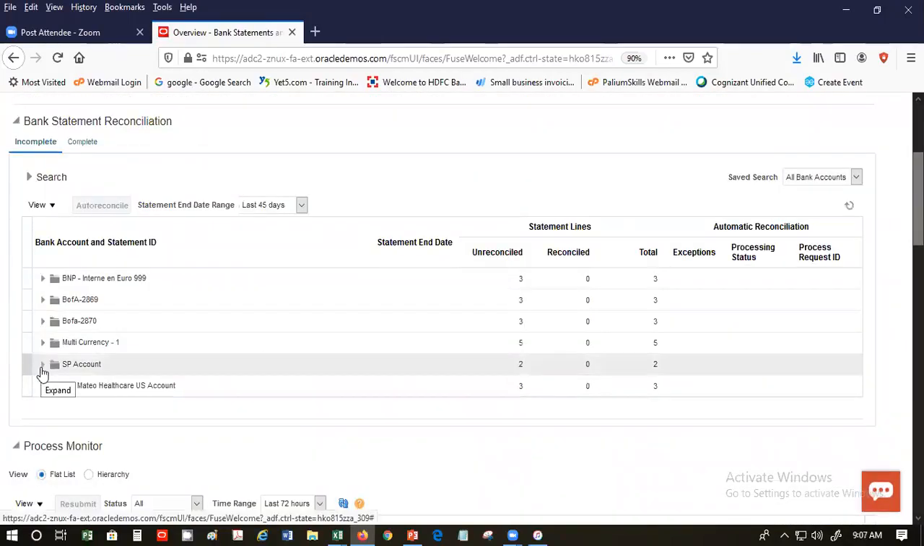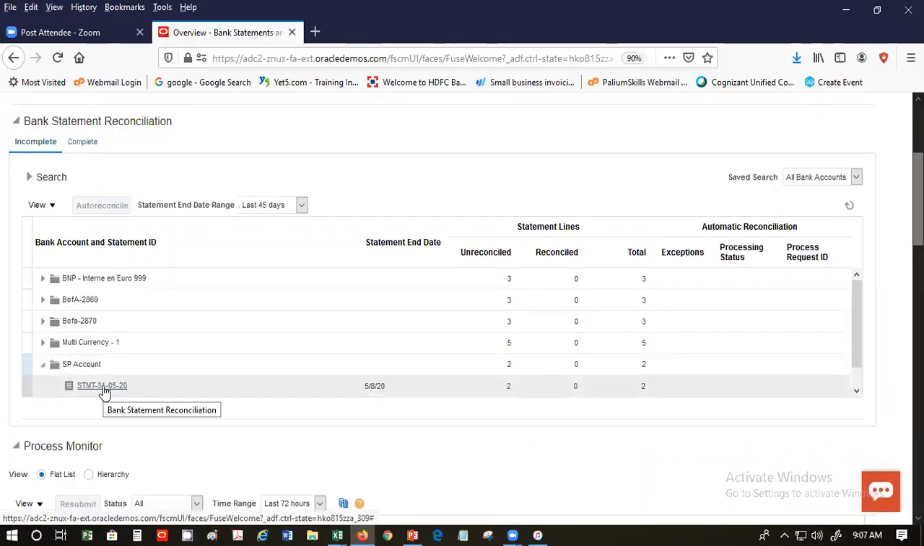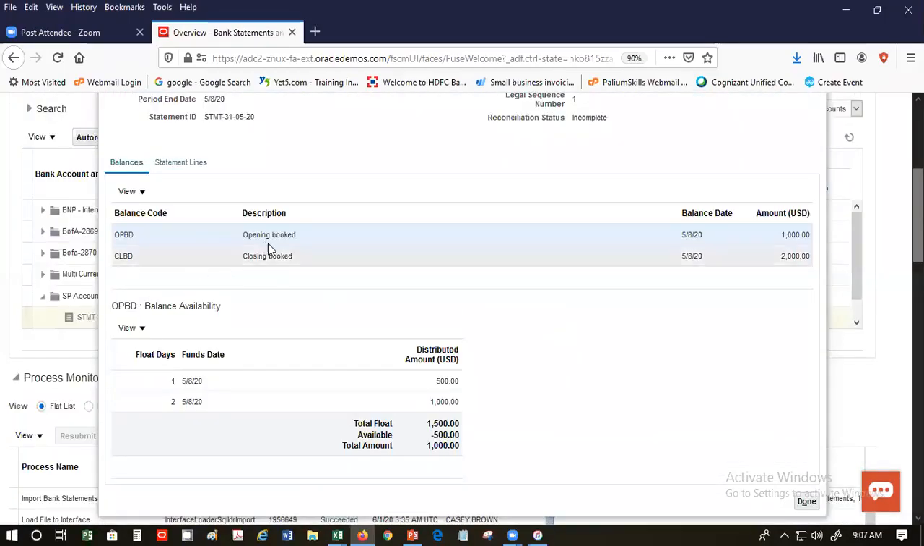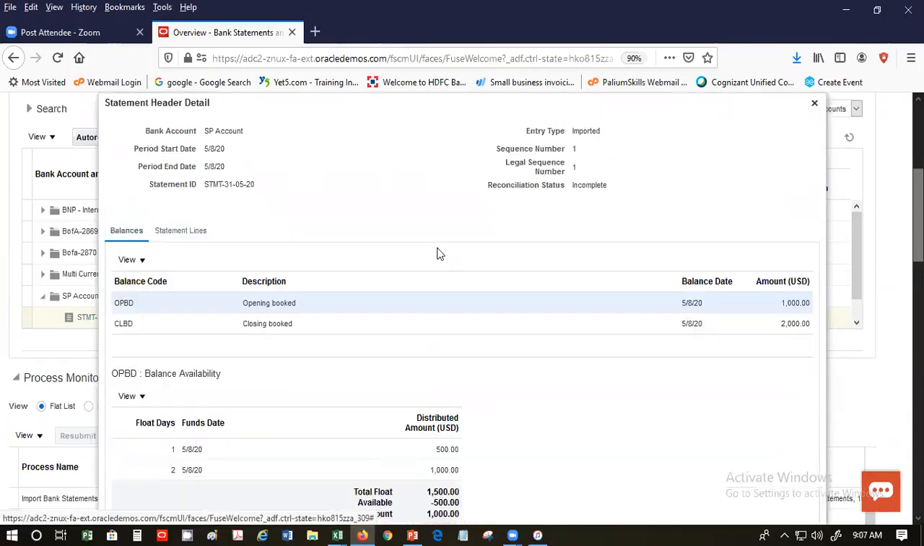So this is the SP account now. See, this is the statement. This is the opening balance. These are the individual lines. 500, 500. Since this was deposited and the status is unreconciled, that means there is no corresponding transaction to which it will match up.